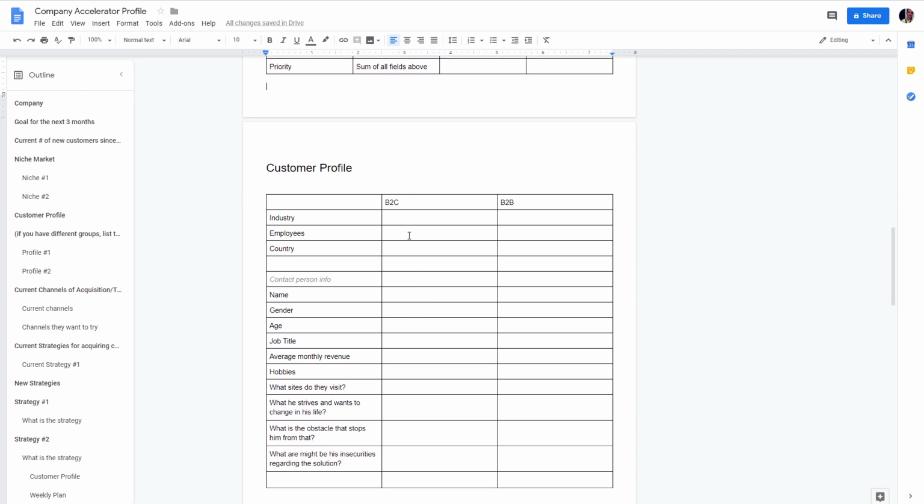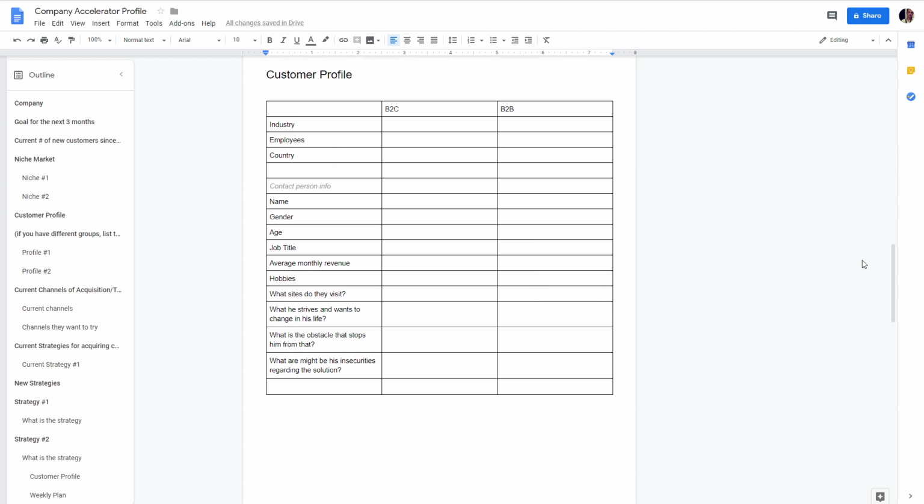If not, you can create a profile that you can adjust later on, of course. And that can be a B2C or B2B, of course, depending on your business, depending on your product, depending on your service. You can have different types of general users, customer profiles that you can identify here.